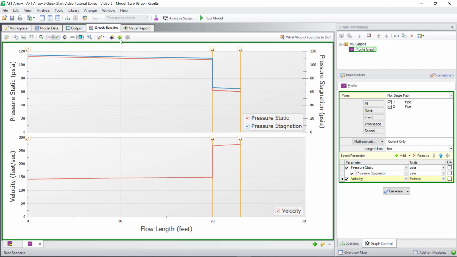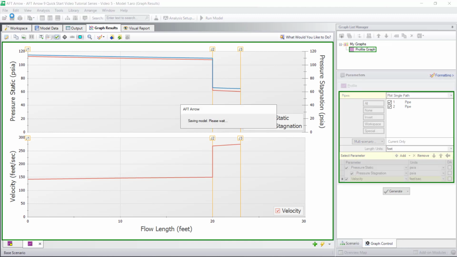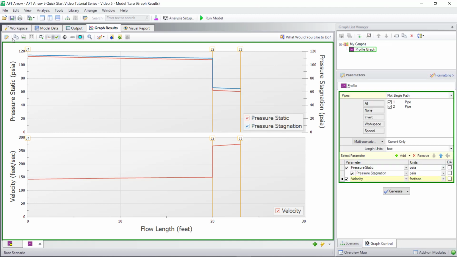Note that the graph list item is saved to the model file. This means that AFT Arrow does not save the new graph list items and changes to existing graph list items until you save the model. To demonstrate how to use the graph list items to quickly generate a saved graph, we are going to make a change to the model, run the model again to get new results, then use the graph list item to generate the graph. Note that the velocity at J1 is about 140 feet per second.